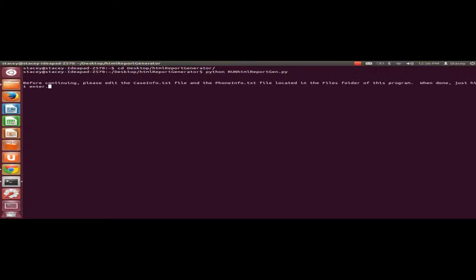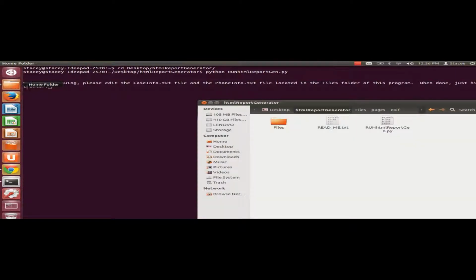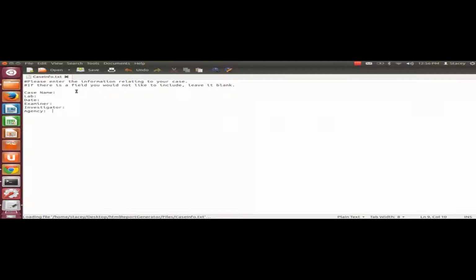I'll run HTML. Okay, it says before continuing, please edit the case information and phone information text files. We're going to come in here, case information, just for simplicity's sake, case name will be Johnson. And lab, I'm going to leave lab blank just so you can see that if you leave something blank, my report will not include it. It'll just skip that line.